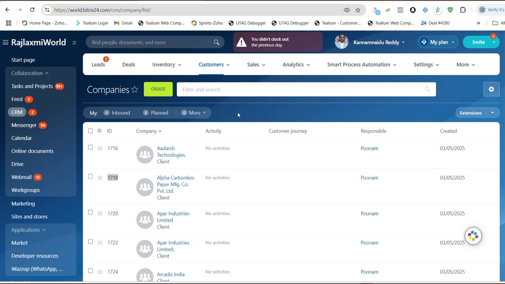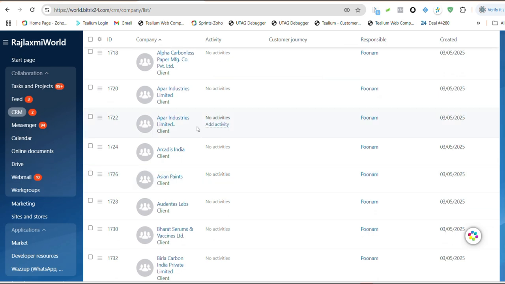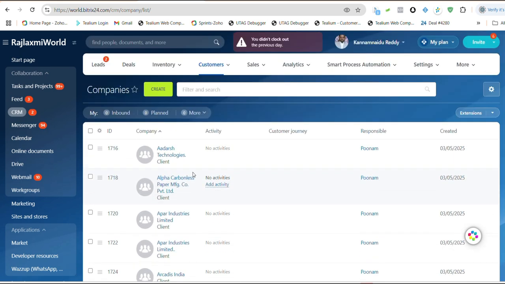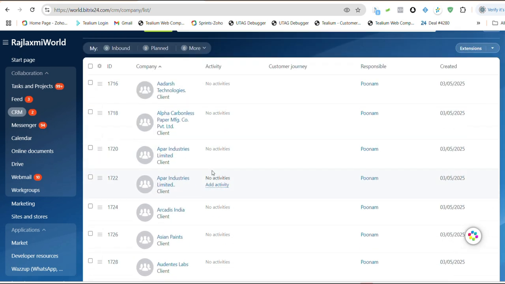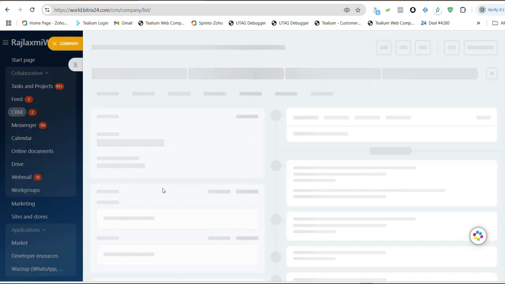So let's go to the topic. Let's open Bitrix, then open the CRM section, and after that choose the company page. This is the company page. In the company page you can create your company details manually.